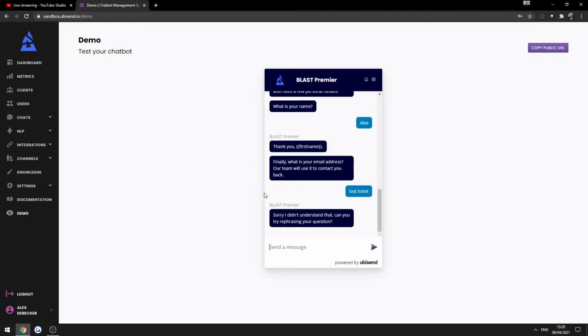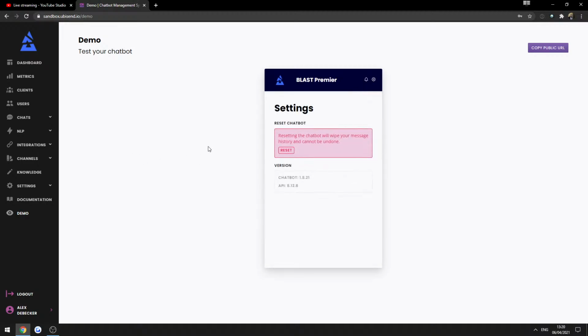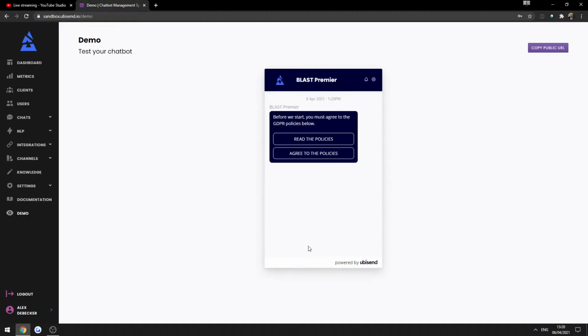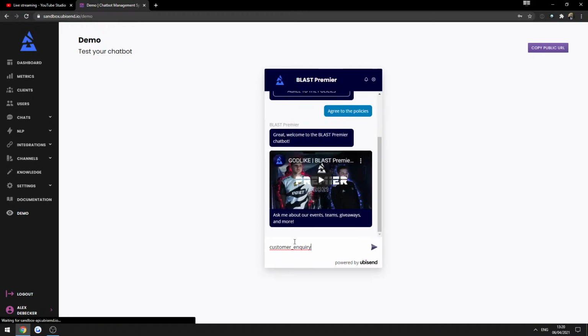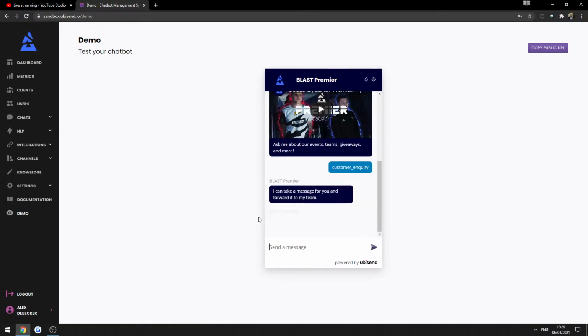So this is not understanding, and the reason for that is the bot is expecting an email address and it's just not getting what it wants. And so what we're going to do is reset it and try this again with an actual email address, to see that we can actually move forward in the conversation.